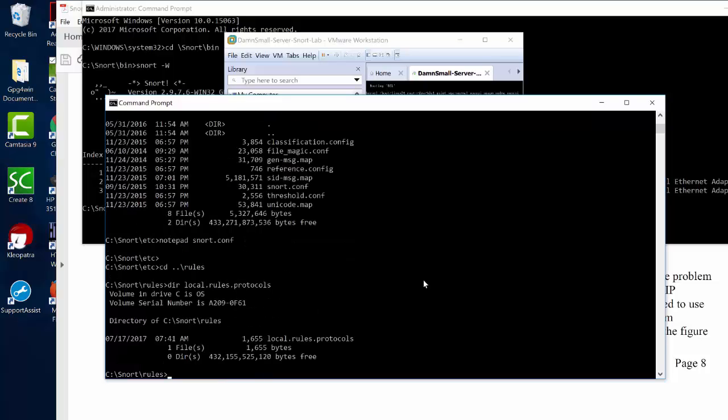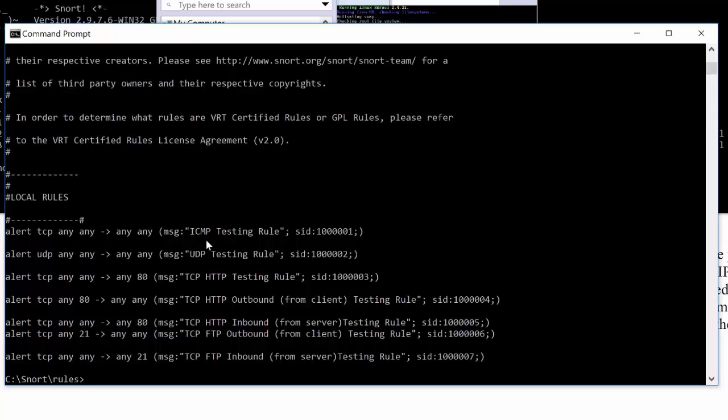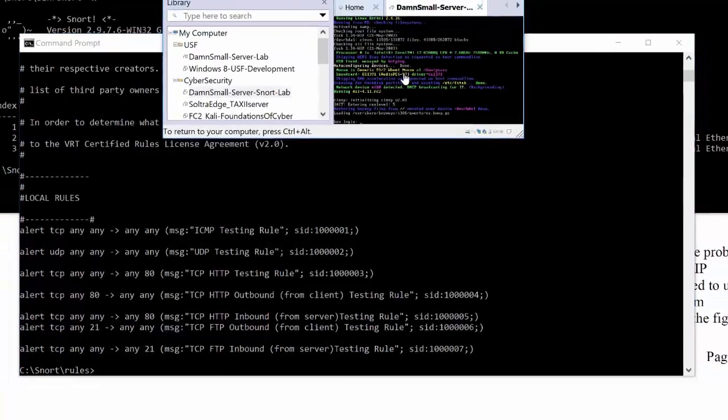And the first set of rules I want you to see is this rule set. And again, this is my solution. So let's just type this out. Notice what I'm doing here is I'm just alerting on any ICMP. I'm alerting on any UDP. I'm alerting on a TCP that uses HTTP. Port 80 is HTTP, and that's both for the client and for the server. And I'm also going to monitor 21. And 21 is FTP.